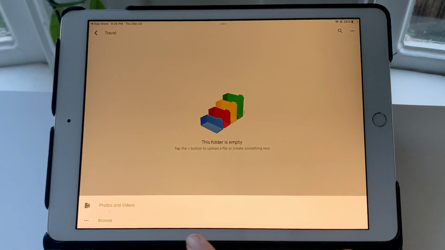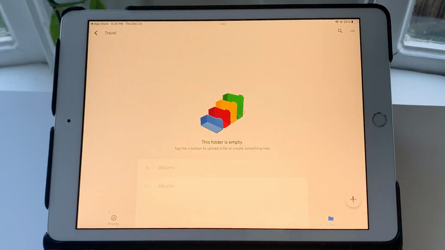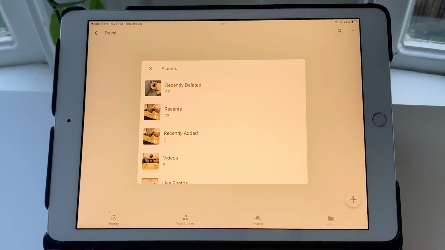And that will give you these options. So if it's photos and videos, you would tap here. If it's any other kind of file, you would tap on Browse. But I'll try adding a couple photos.